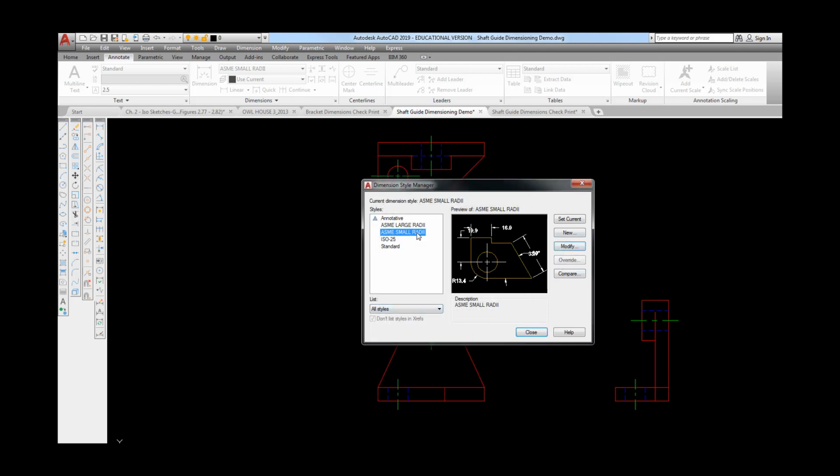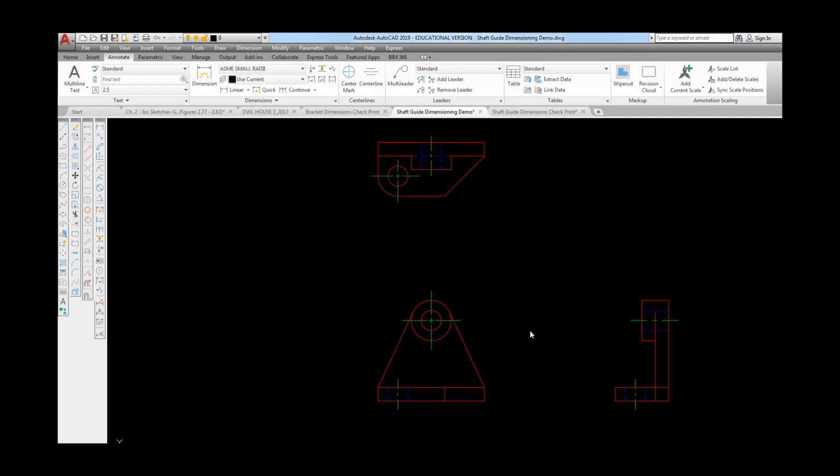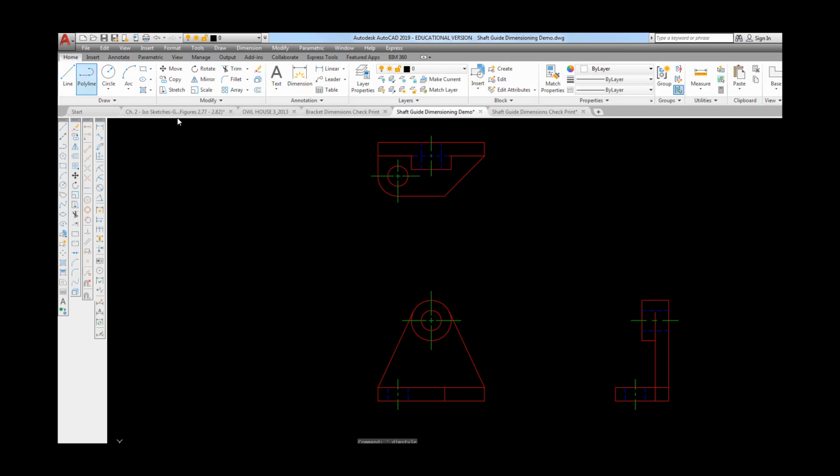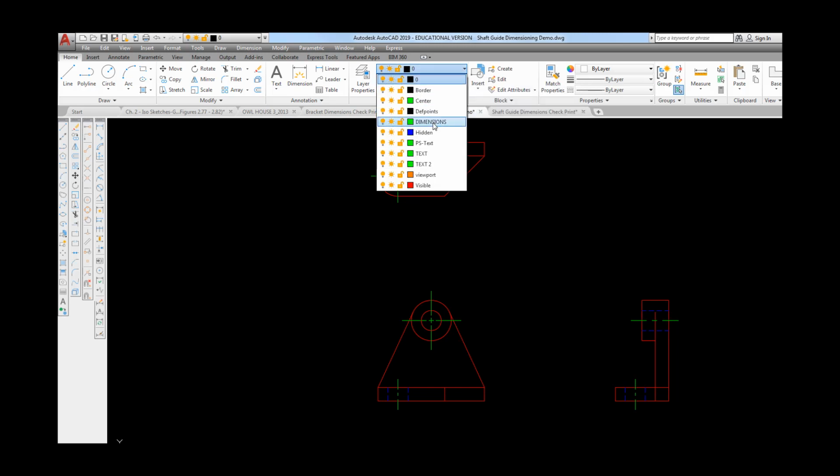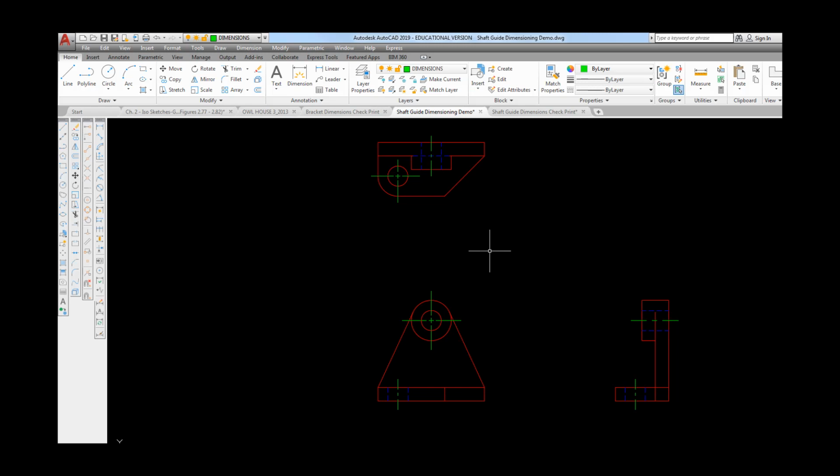I'm going to pick on small radii and set current, and then pick close. Next thing I want to do is go back to my home tab and check what layer I'm on. I want to go to the dimensions layer and place all my dimensions on the dimensions layer, and now I believe I'm ready to start dimensioning.